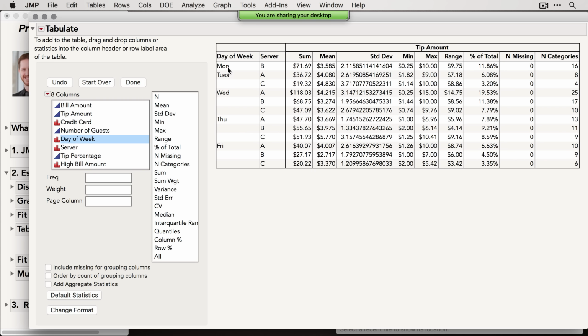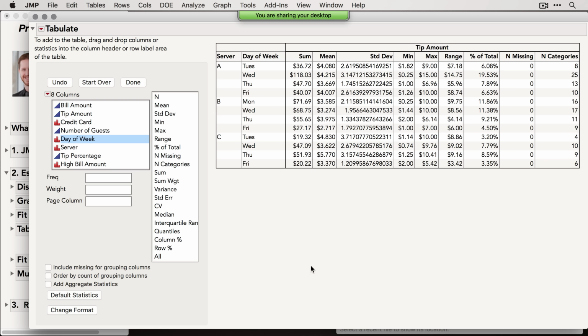Notice that we've found this before. On Monday, there was only one of the servers, so we don't have blanks there for the others. We could do something different. If I want day of week on the other side of server, I can just click and drag it across, and now I built it that way. And so Tabulate is really flexible.